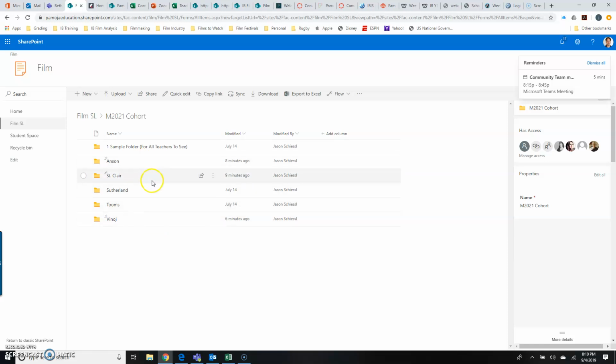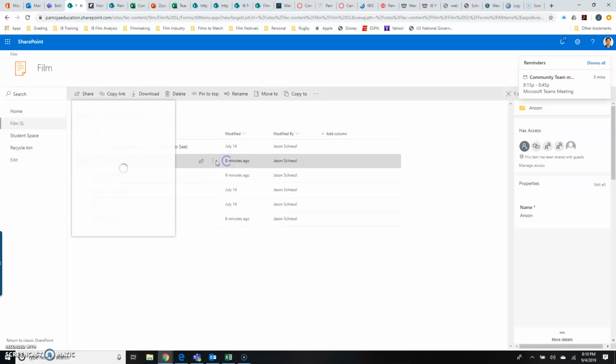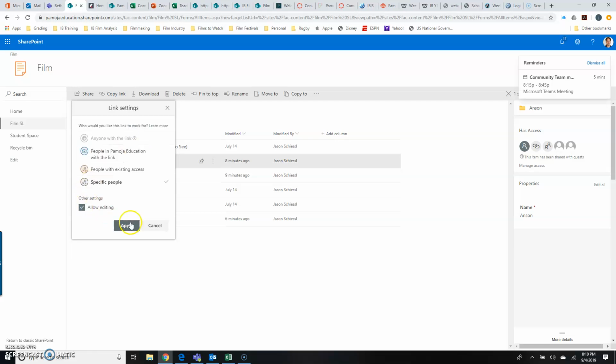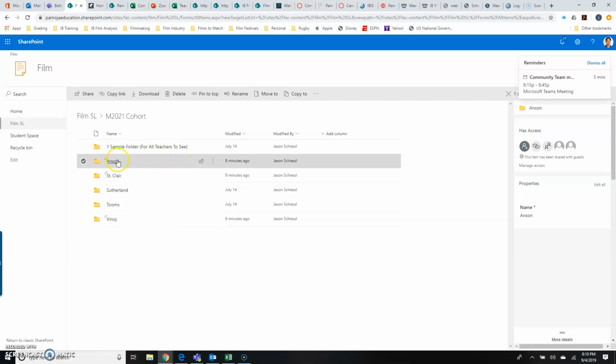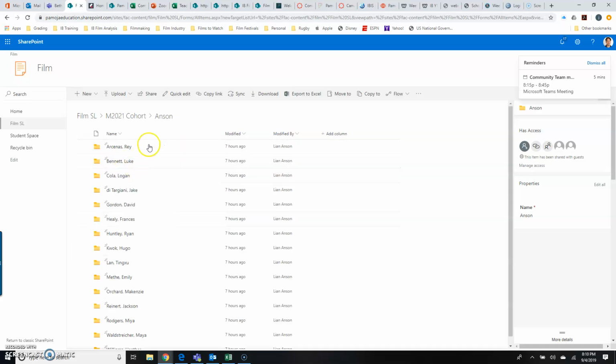Now each of my teachers will gain access, and in order to do that, all I have to do is click Share and type in that teacher's name, allow them to edit. I can send a message, and then I would send that to their email, and they'll get a link. Once they have access, they'll be able to create folders for all of their students.